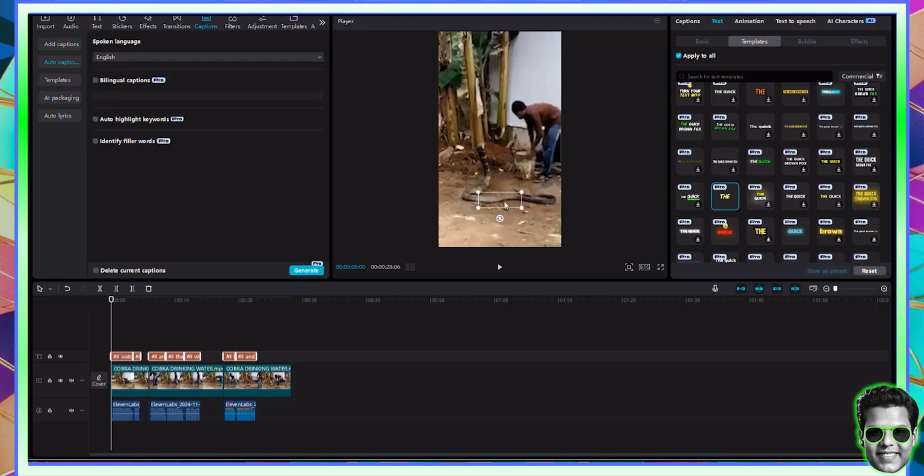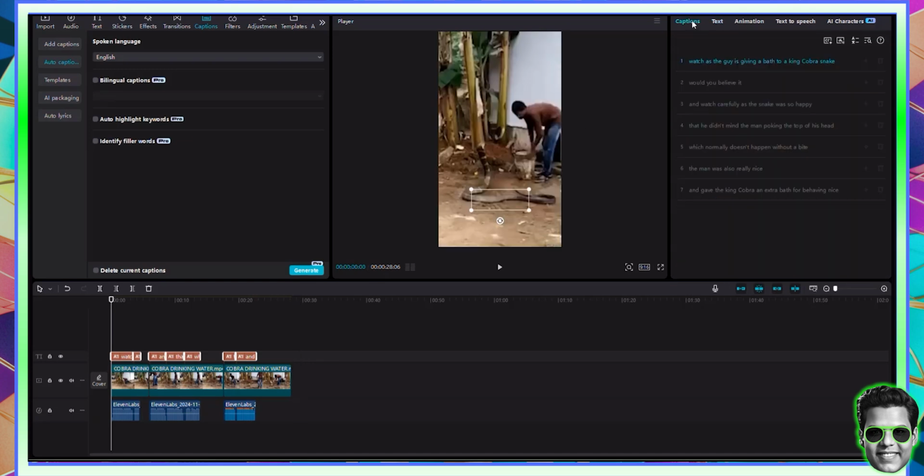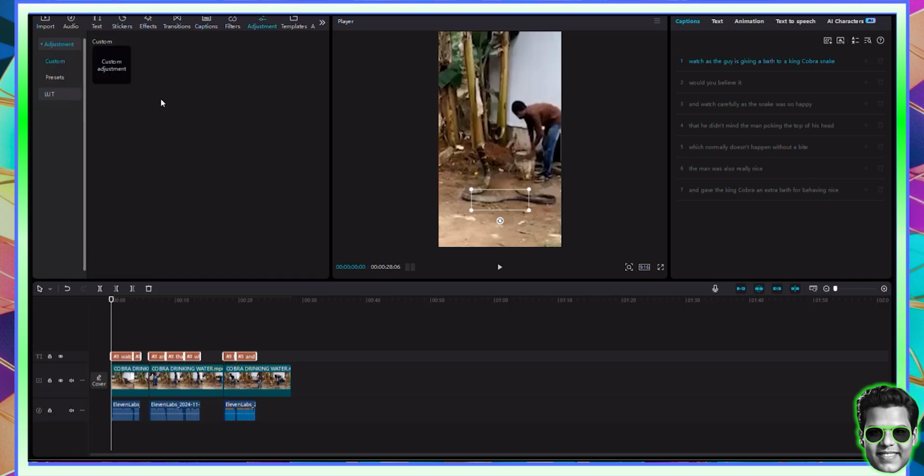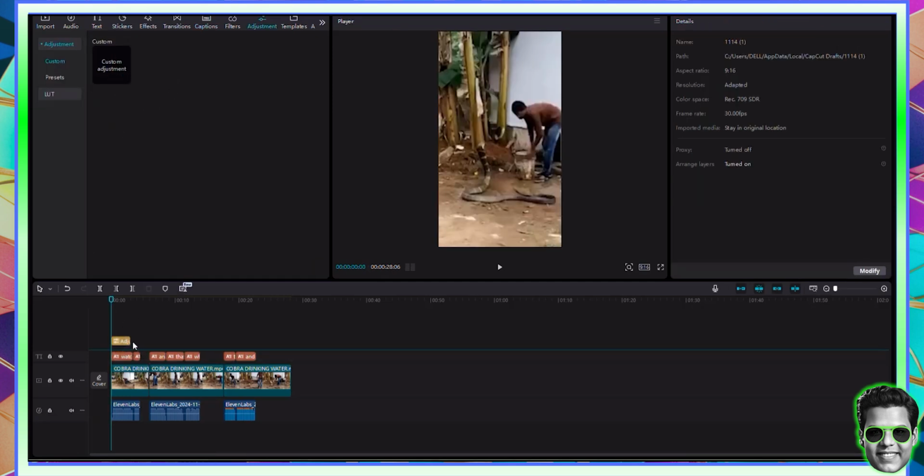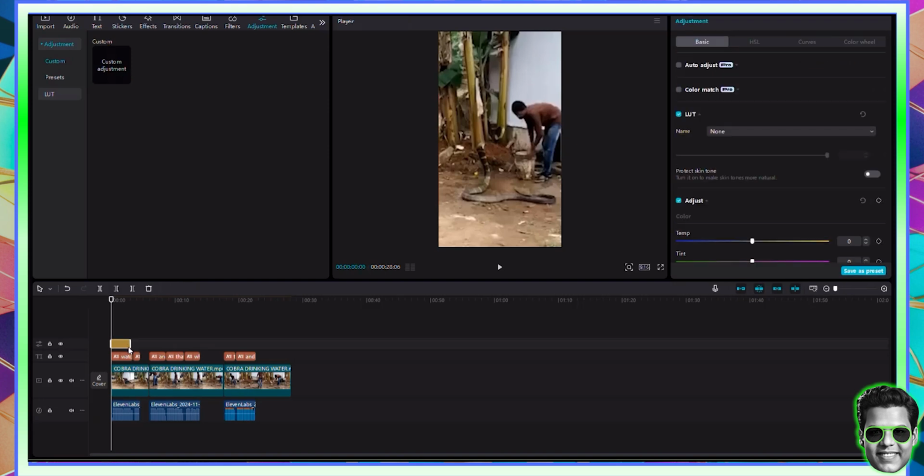Now, after using it, I'm going to keep it right where it is, but I'm just going to increase the size of it. You can also check the caption to see if it's not really good. You see, watch the guy giving King Cobra Snake a bath. So I don't really see that there is any mistake here. Everything seems quite nice. And you don't even need to put music in these types of videos, so I shall not do that. But I'll go to the adjustment option, and I'll add an adjustment, right? So I'm going to drag an adjustment right here because I want to make the video look better.